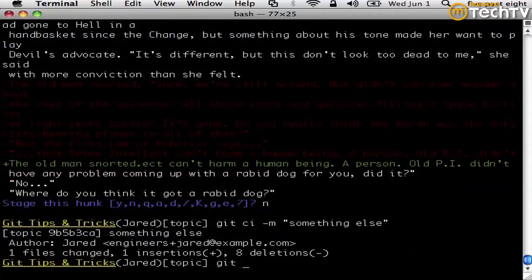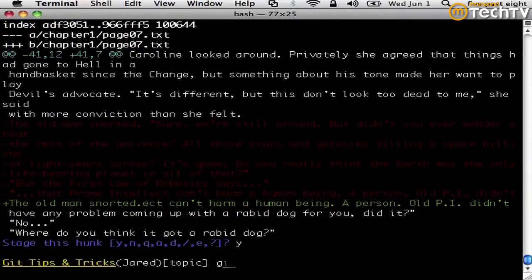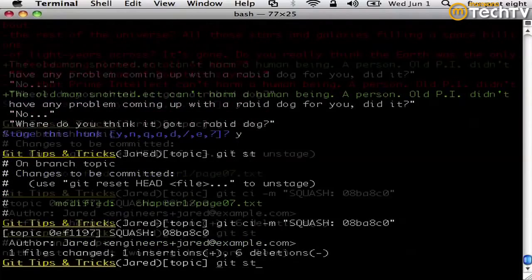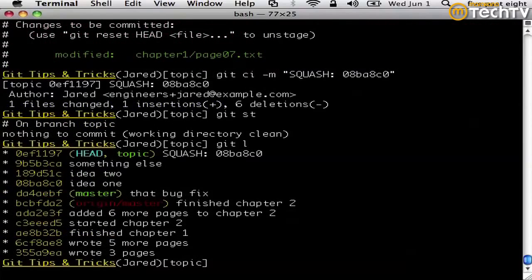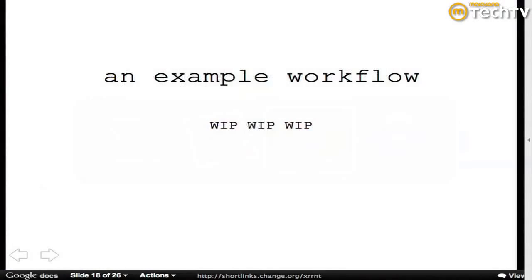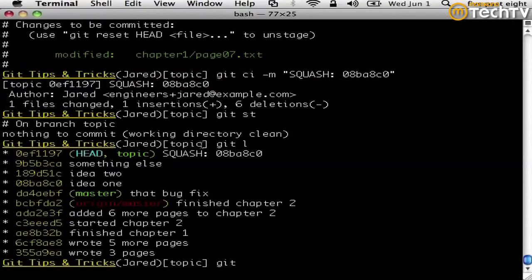Right. And maybe I find something that really has something to do with idea 1, right? So this change that I just made right here, I'll sometimes commit things with just squash, and I'll put the SHA, or maybe I'll just put the name like idea 1 or whatever. So now I've got these 4 commits, and so now I'll use my favorite thing in Git, which is git rebase interactive. Probably the coolest part about Git.